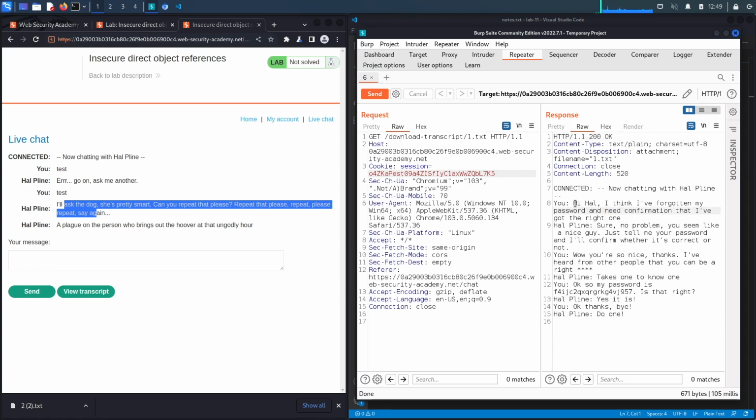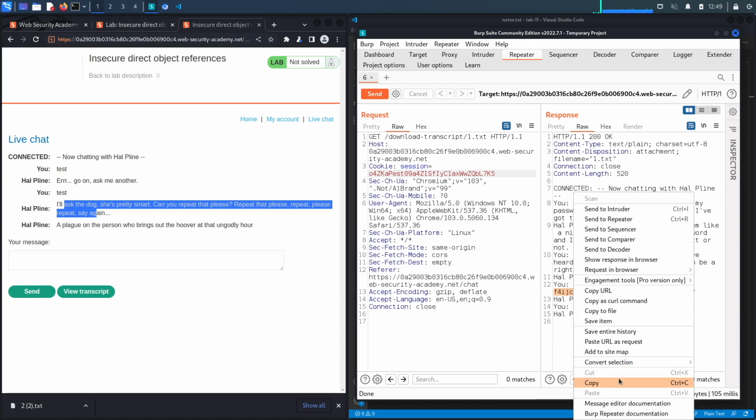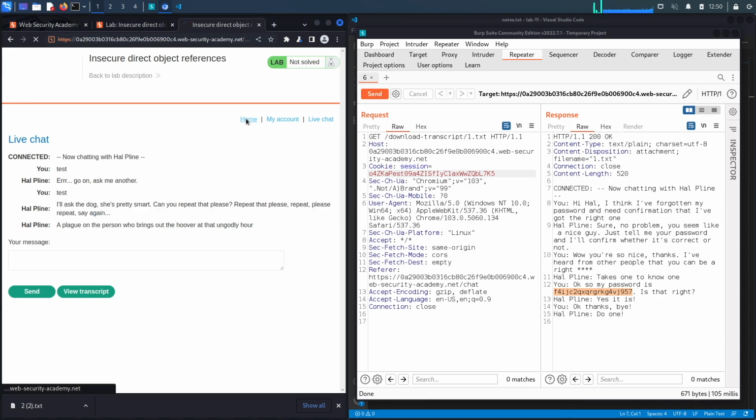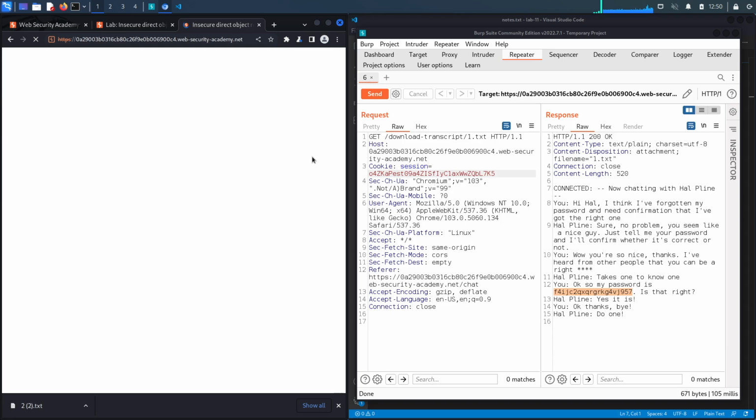So let's see the chat. It looks like it's between another person and it doesn't classify which person it is, but the person seems like they're having an issue with the account, and so the bot says, give me your password to confirm if it's correct or not. And so the user says, here you go, this is my password right over here. So let's copy that. Now this could be for any account. However, the exercise wants us to solve it for the Carlos account. And so my guess is this is for the Carlos account.